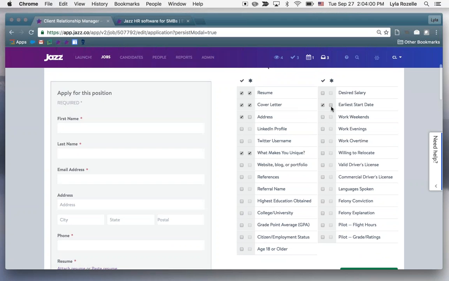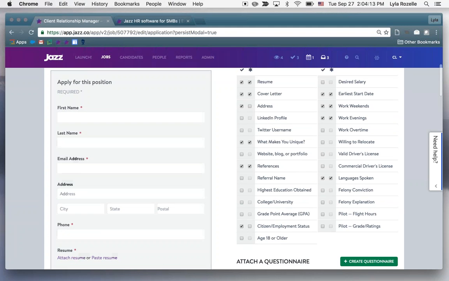So if I want to know when they can start, their ability to work weekends and work evenings, have them type in what languages they may speak, and if they could provide their references and their employment status.